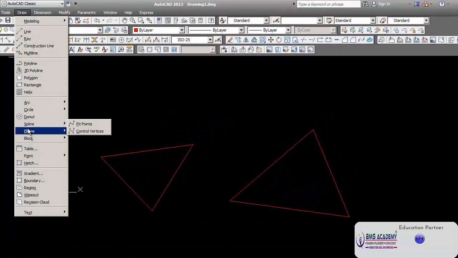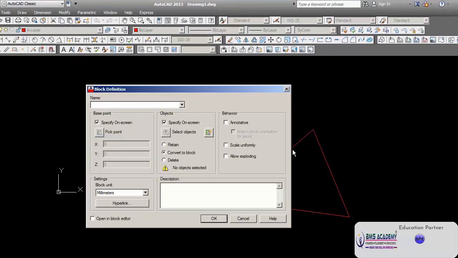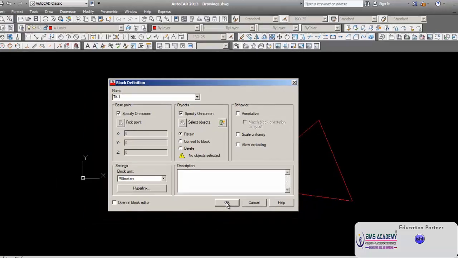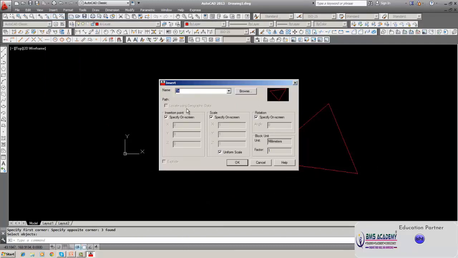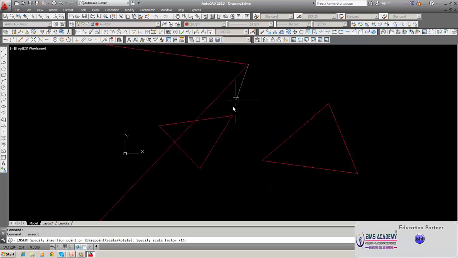Make a block, and I will not check here, I will retain. Let us see what is going to happen. I will say tri-1, click, pick up a point. Here it is appearing W, block select, is created. Now to insert, triangle, just insert it on the screen.